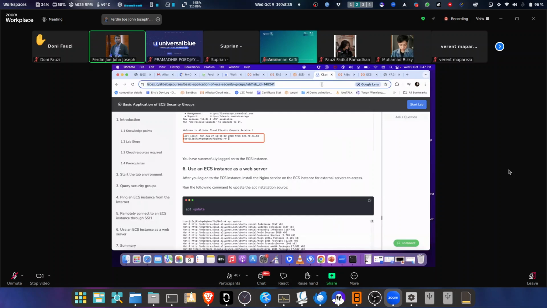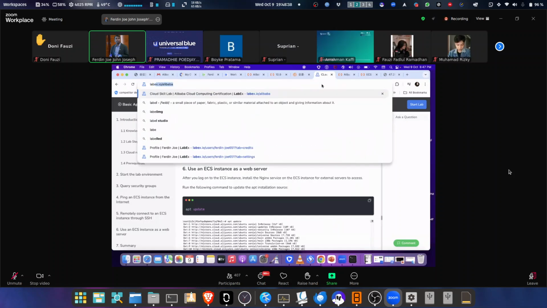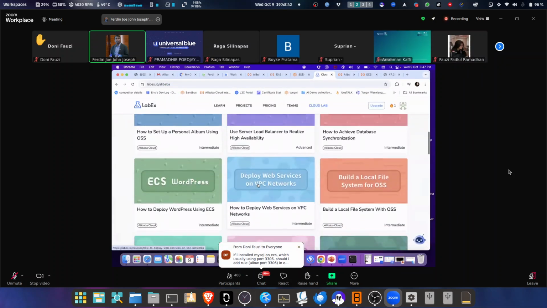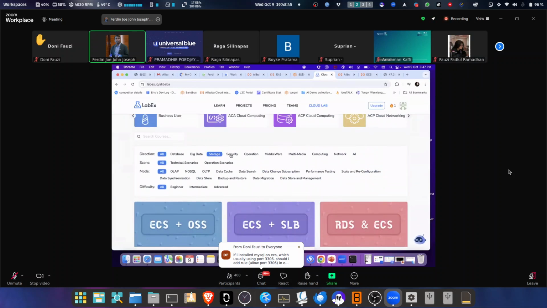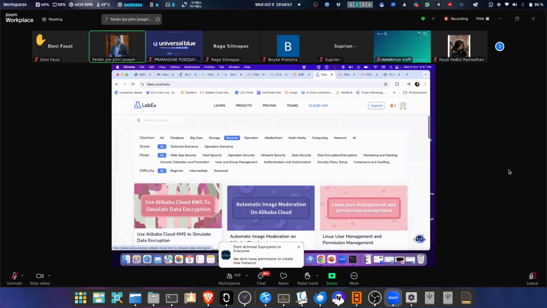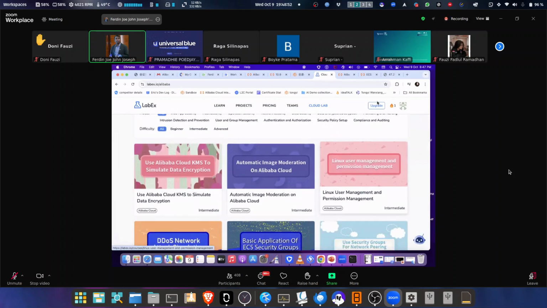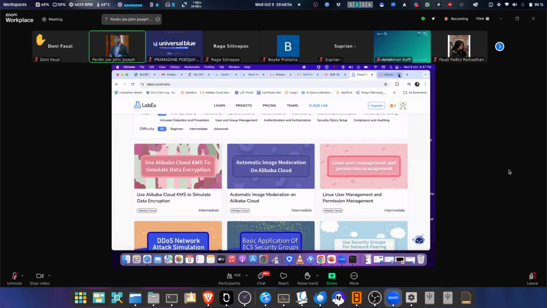I go to labx.io/Alibaba. Here, if you see in the directions of security, you have this KMS, automatic image moderation, Linux user management, and so on. Once you click on the stop lab, all the instances, all the stuff you created will be deleted automatically. So I hope you all got it.